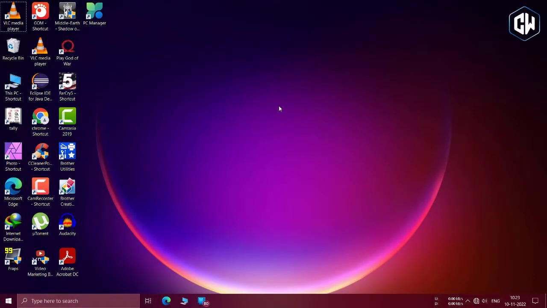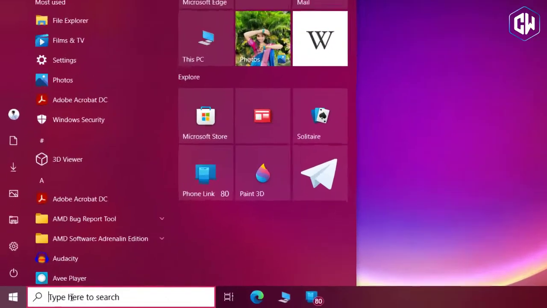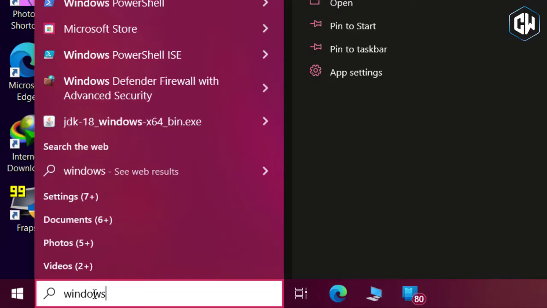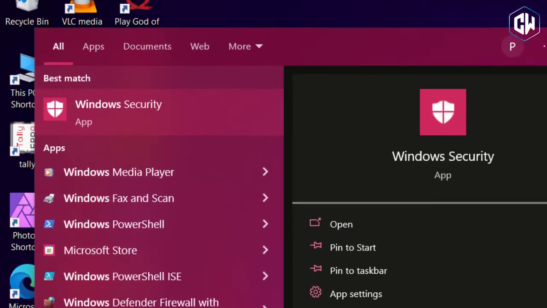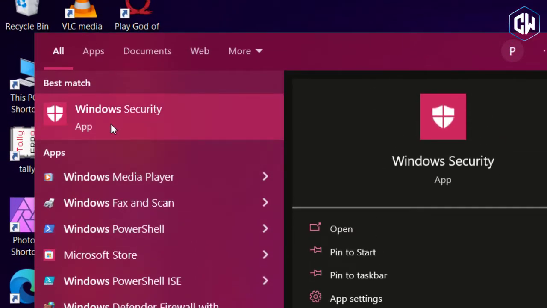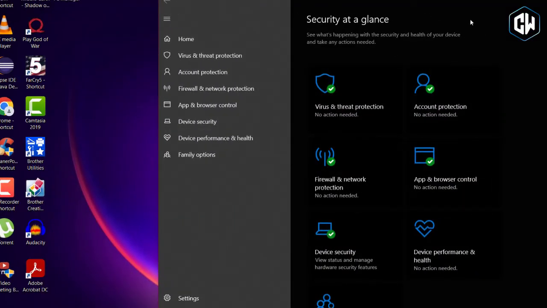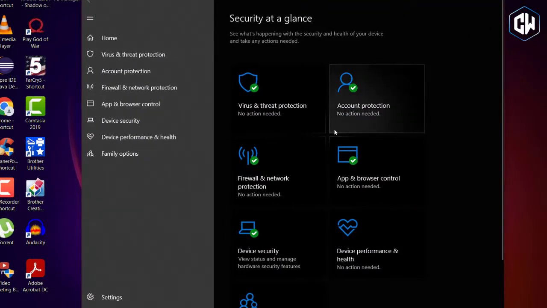Follow my steps to exclude files and folders from Windows Defender. First, press the Windows key once on your keyboard and type Windows Security. Now, open Windows Security from the top result. Here, move to the Virus and Threat Protection tab and click on Manage Settings.